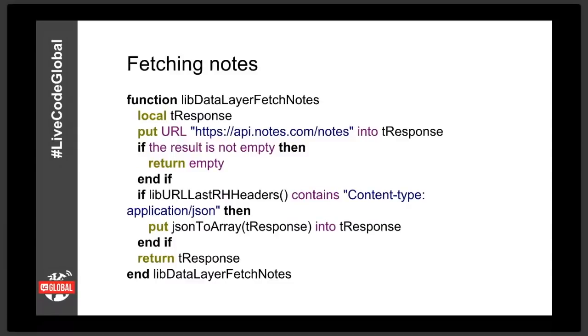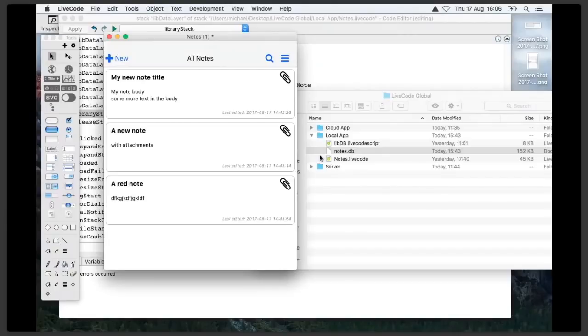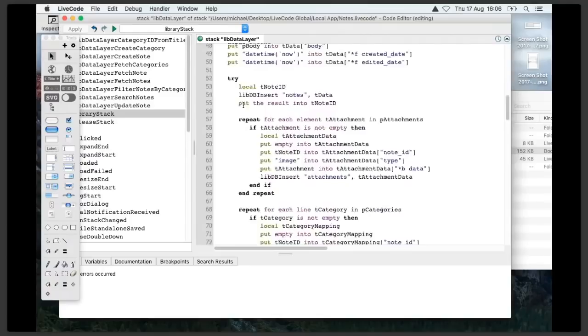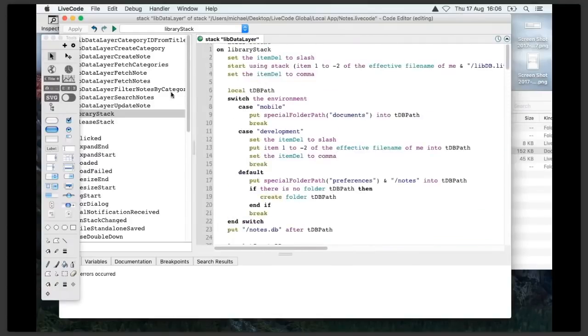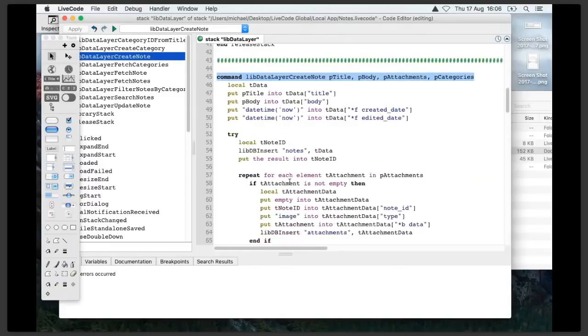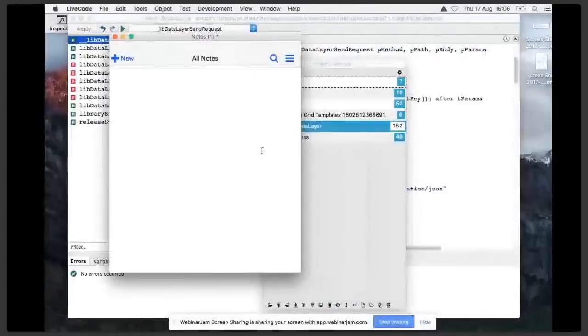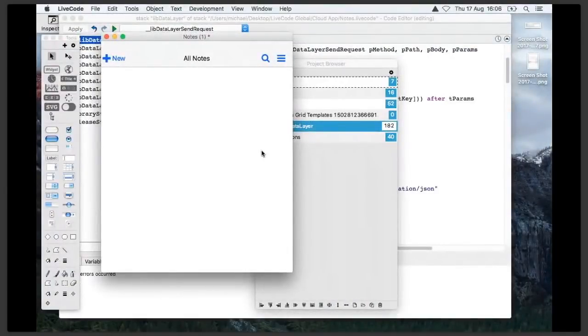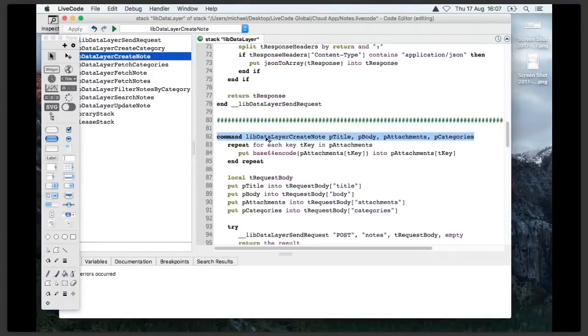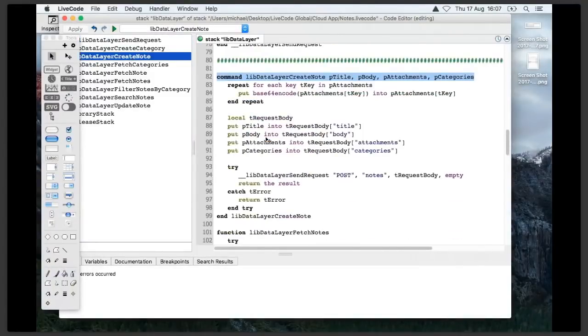So let's go back to our app. Now here's our local app, and you'll notice this is our libDataLayer stack here that we had previously. So let's see, create note. This does very similar to our previous function, but this time it calls libdb insert, i.e. it's inserting into the local database. Now if I go over to here, this is our cloud-based app, and this time if I go to libDataLayer create note, instead of calling libdb insert, it builds our array like we had before, but this time it sends a post request.